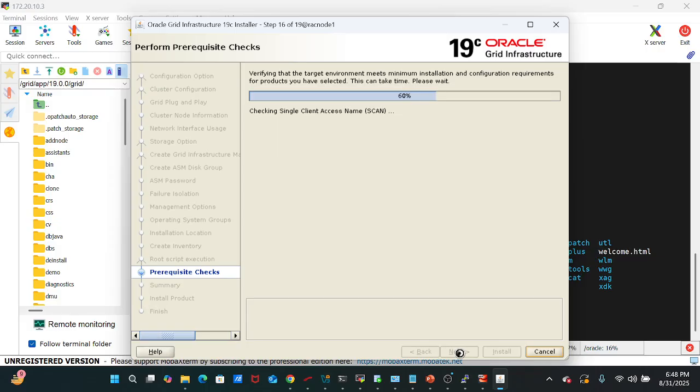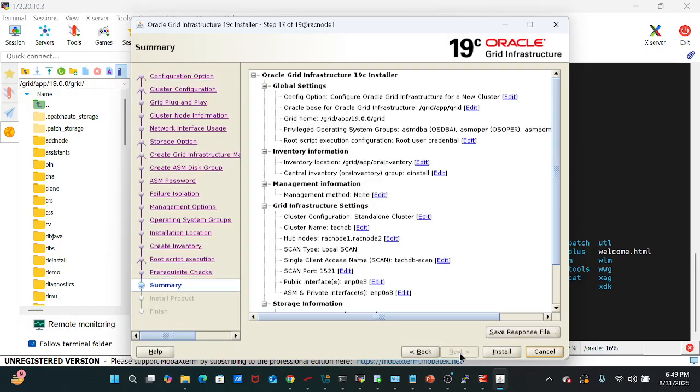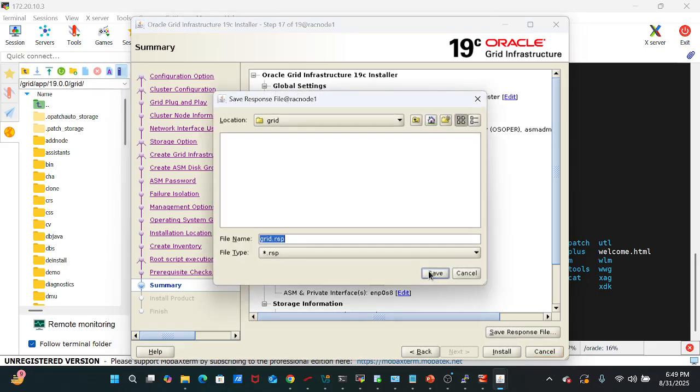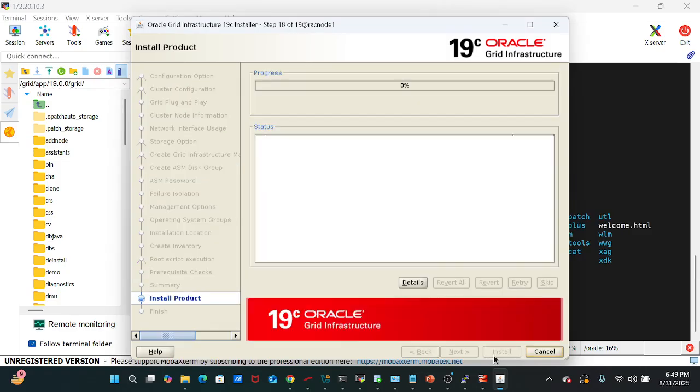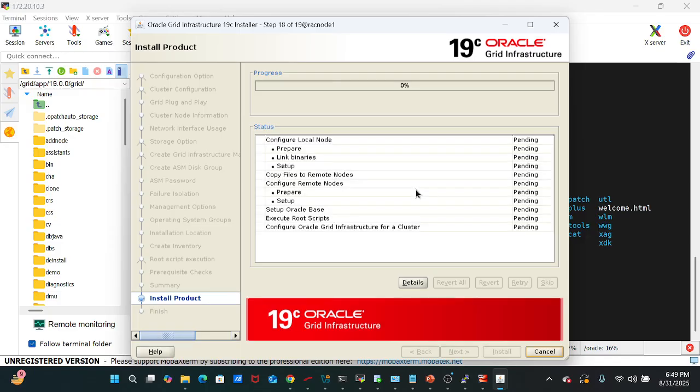Yeah, of course, errors are part of the implementation, so you cannot be afraid of errors or issues. Okay, save the response file. We need the total response file. Click on install. This time everything went fast.